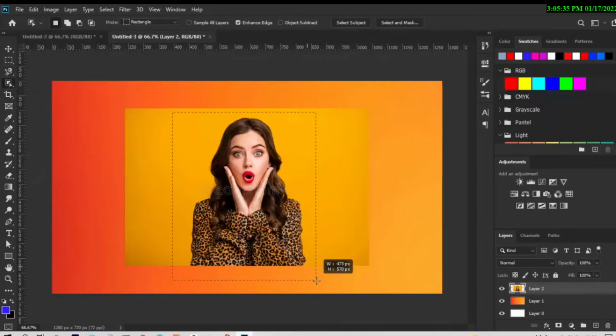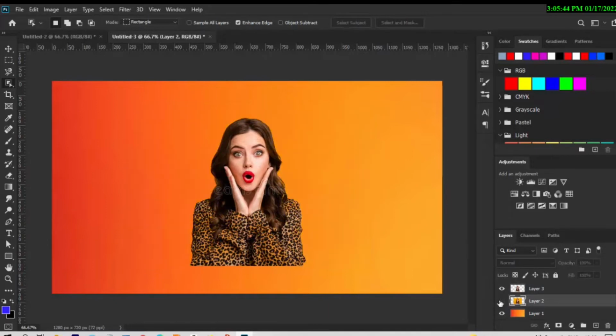Then I am going to make a selection. I want to remove the background. Make sure the selection is perfect, then simply Ctrl J. You can see Layer 3 is above. Also you can delete Layer 2.